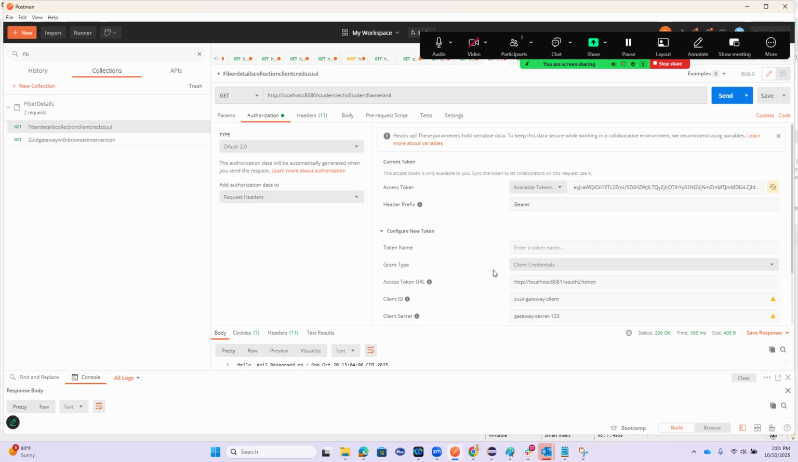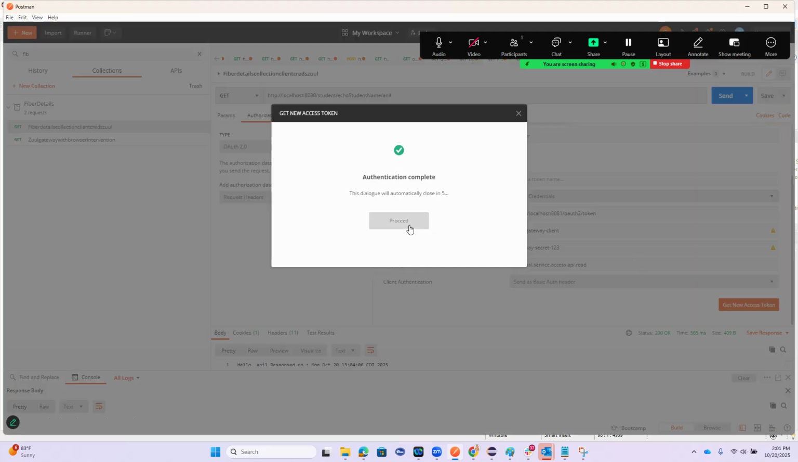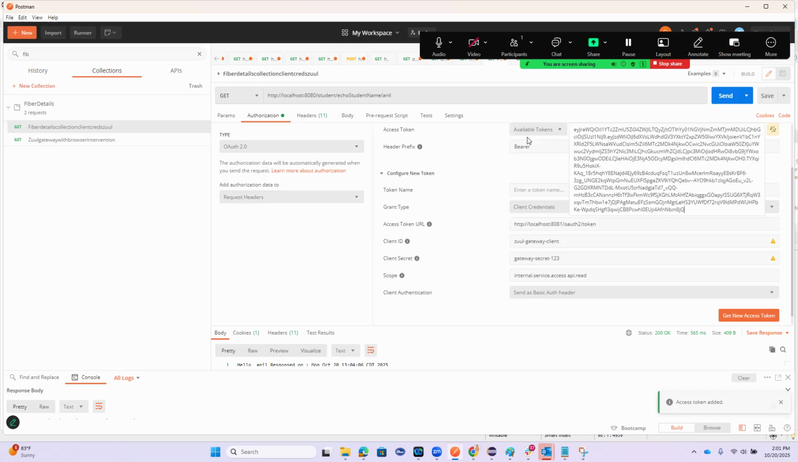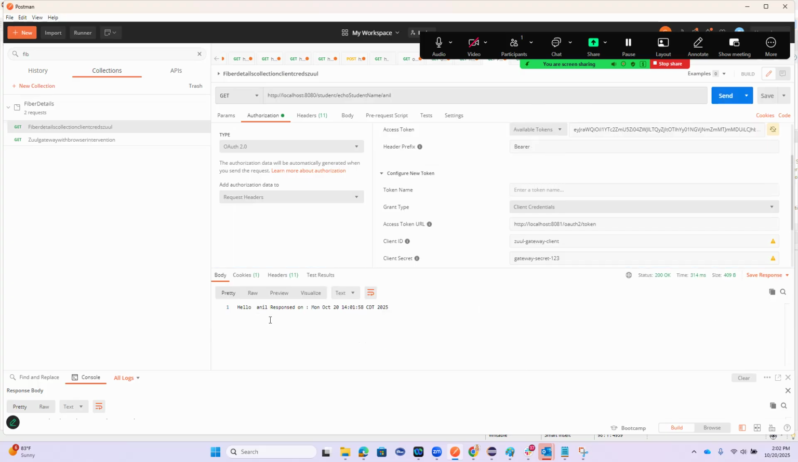You can give a token name, it's optional. Then you have to point to your token URL. Then you have to give a client ID and client secret, and scope I'm just saying is a read scope. Client authentication I am giving as this: send as basic auth header. So when you say get new access token, it's going to provide you a token here. And then you do use token and then you hit send. So now after you hit send, it has replied with a response.